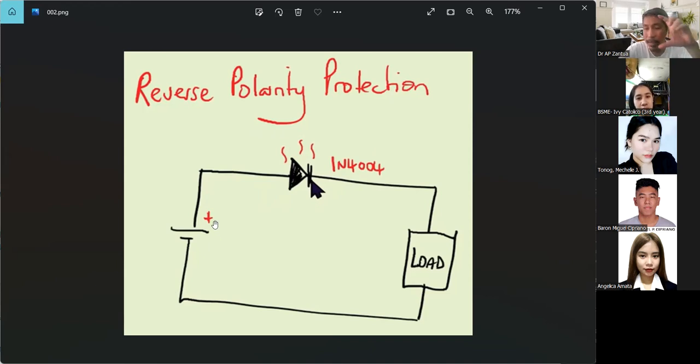If you have a dry cell, the A-type battery or the double A-type battery or the triple A-type battery, the part with the protruding part, that is the positive. The part with protrusion, okay, that is the positive.